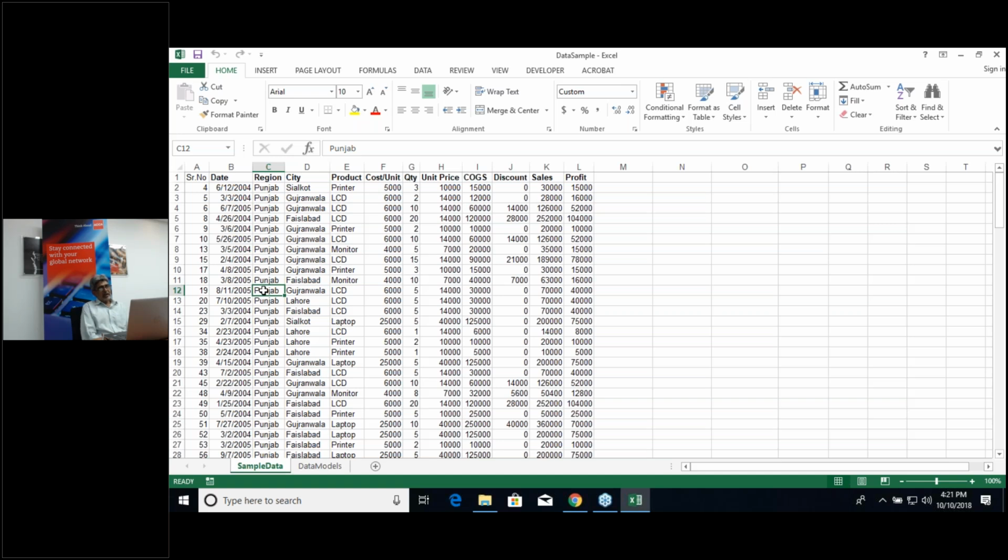Measure represents a column that consists of numerical data. So cost, unit, quantity, unit price, all of these are columns which contain numerical data. These can be termed as measures. So these are the measures.